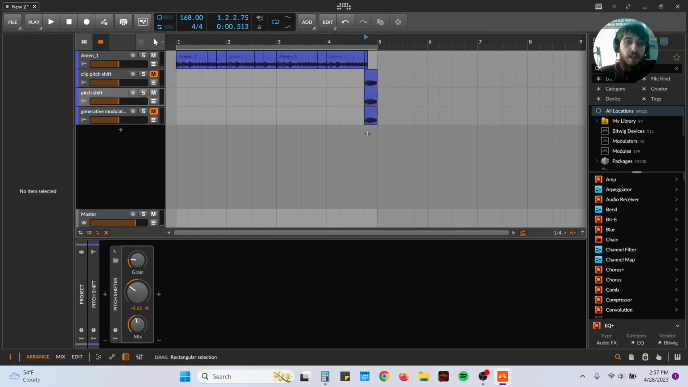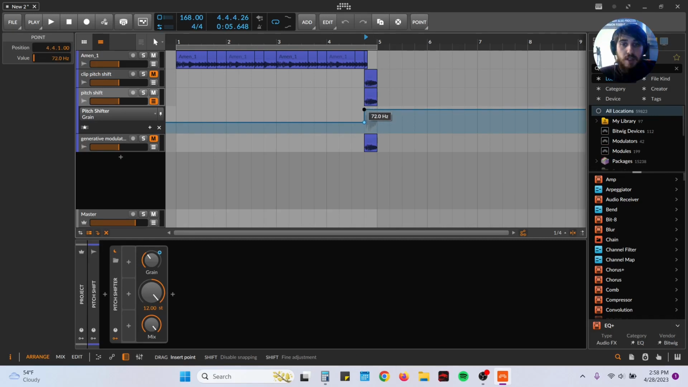Let me just play one pitch shift all the way up and move the grain knob. Boom, 100% an octave up. I love that. So you can do a lot of variation by, say, rotating the grains up like that.